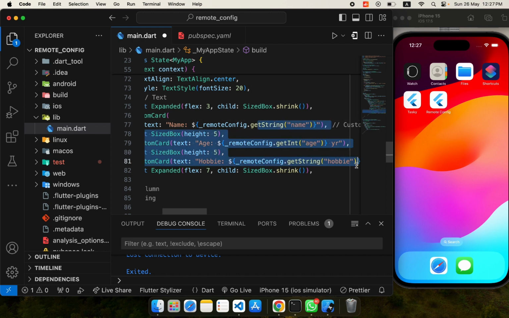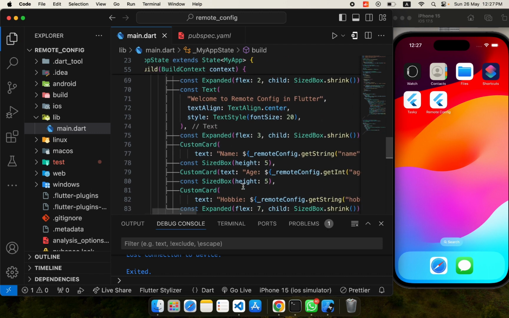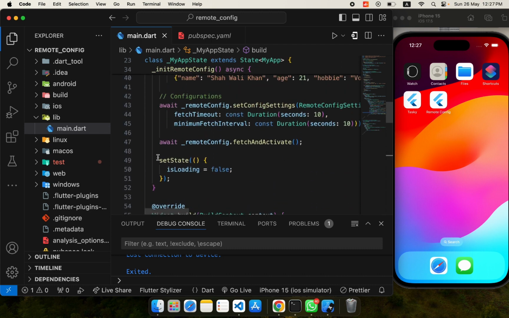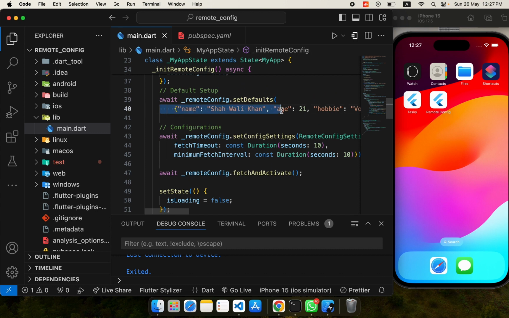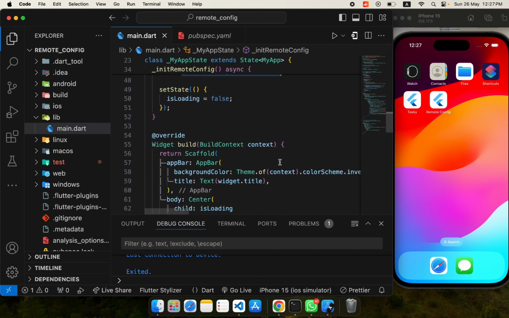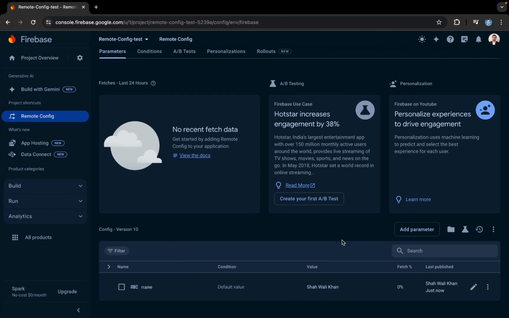We haven't set these configurations yet, so we will set these as well. And we have done our setup for remote configurations. Here, whenever the screen is loaded, firstly the default will be set, then we will set some configurations, and after that data will be fetched and activated. Then here the data will be accessible through using these parameters. But here we only have this name parameter. Let's add these two as well.